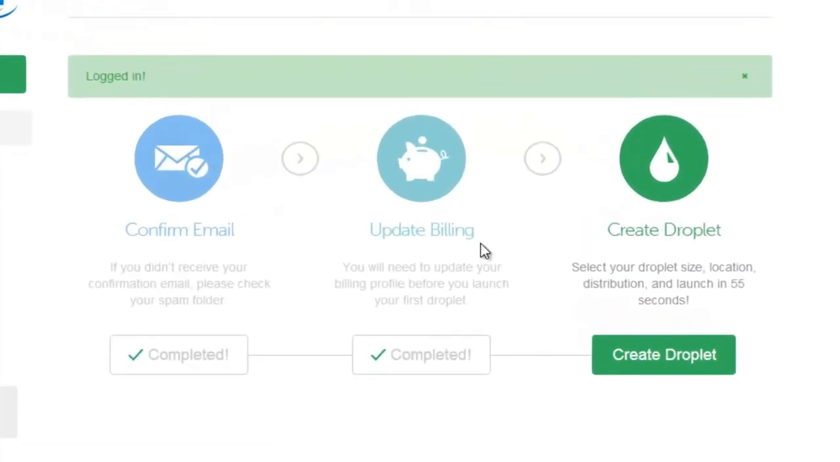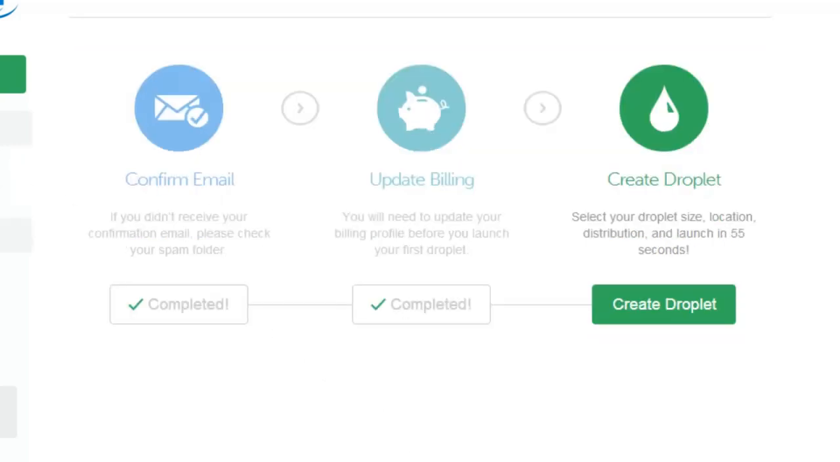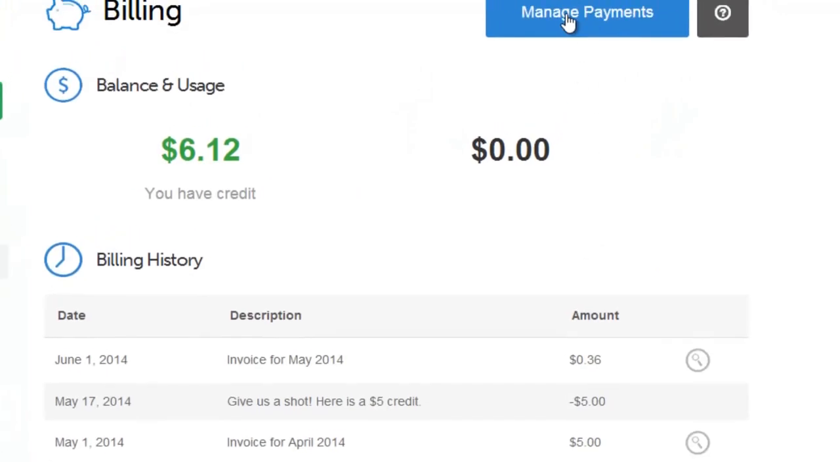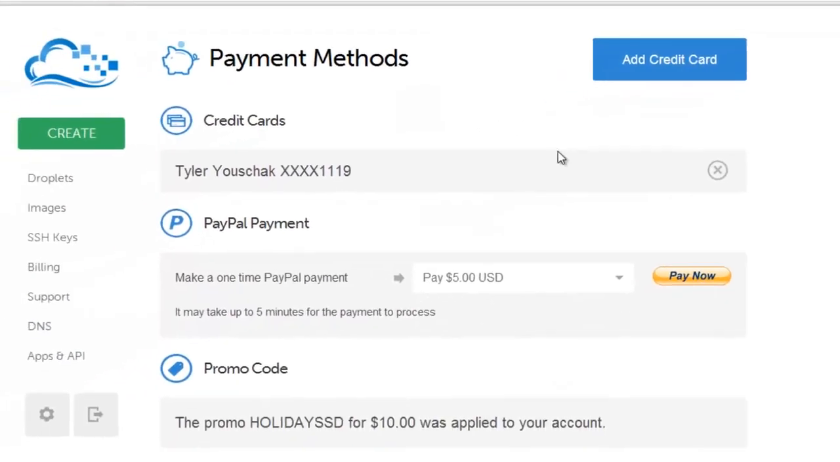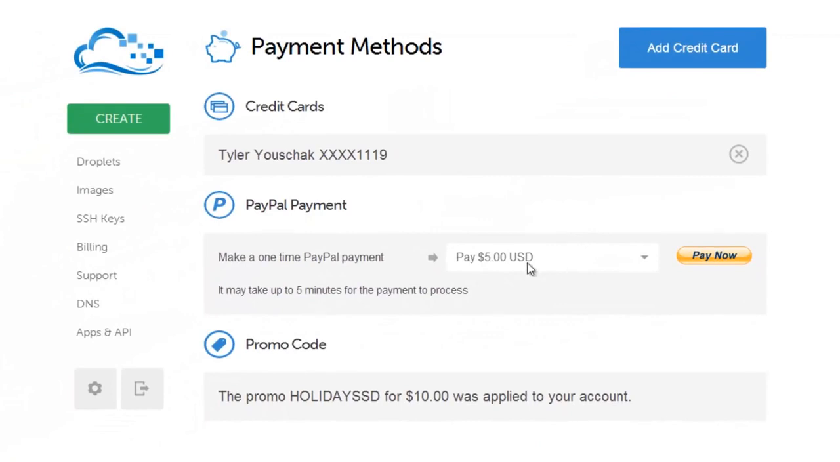So now that you can see this page, we can go ahead and create our first droplet. But wait, you might not actually be presented with this page. You might be presented with this page that says you need to update your billing information. So all you want to do is just click on this link here, and it will take you to your billing information, and it will have you manage your payments. So for example, it will want you to add a credit card, or you'll need to make a $5 deposit on your account using PayPal.